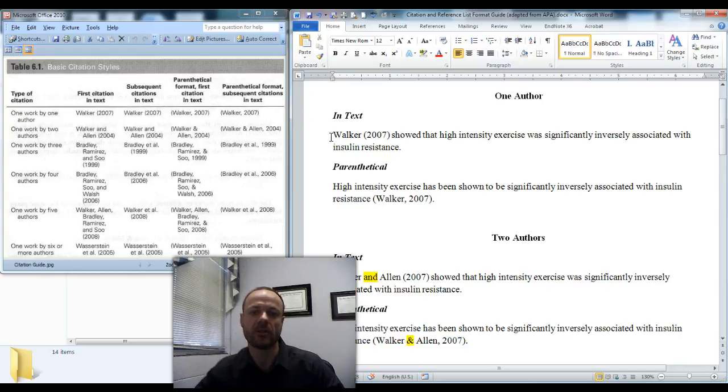Alternately, instead of using the in-text, you could use a parenthetical format. In this case, you'd have to change the wording just a little bit and add the citation in at the end of the sentence. In this case, high-intensity exercise has been shown to be significantly inversely associated with insulin resistance. Walker, 2007.